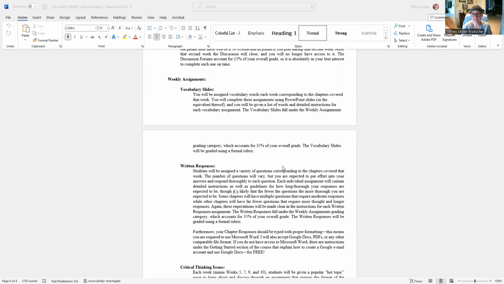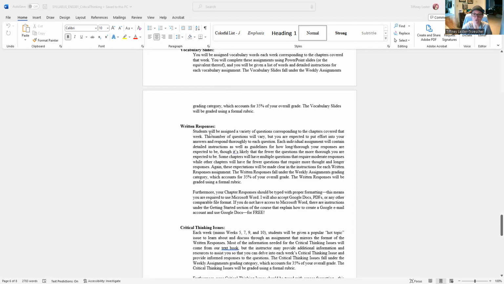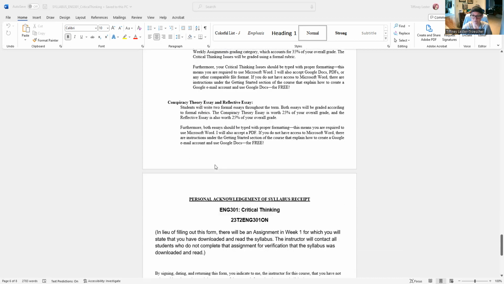But that is taking the knowledge and skills and applying them on an even deeper level than what the written response questions do. Right? Remember, the written responses and critical thinking issues are also file uploads. Obviously, the vocabulary slides are a file upload because it's PowerPoint or some type of slide presentation that you'll upload. The written responses and critical thinking issue will also be file uploads. I provide you a Word document in the instructions that you can use as your template. You can just download it and type in your answers and then save it and re-upload it.